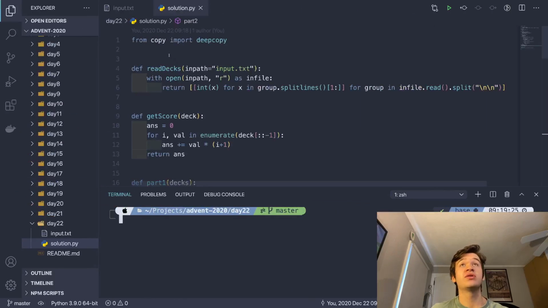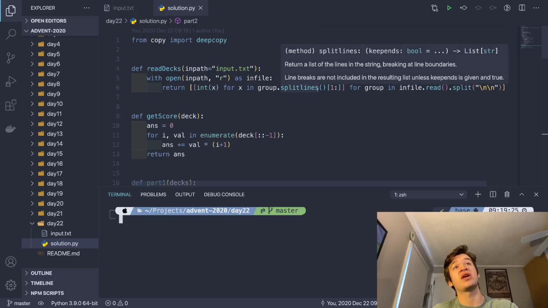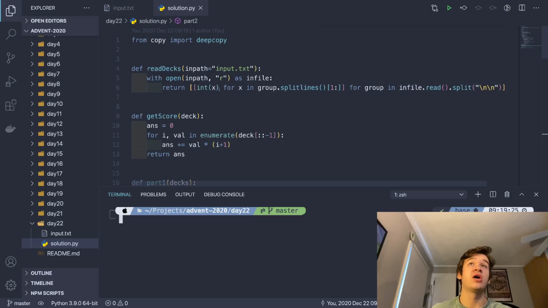The first thing I do is our read decks function, which is going to give us a list containing our 2 decks. We split it on our 2 new lines, and then split those down further into the lines, discard the first line that just has the header, and convert each subsequent line into an integer. That gives us a list containing lists that represent our 2 decks.